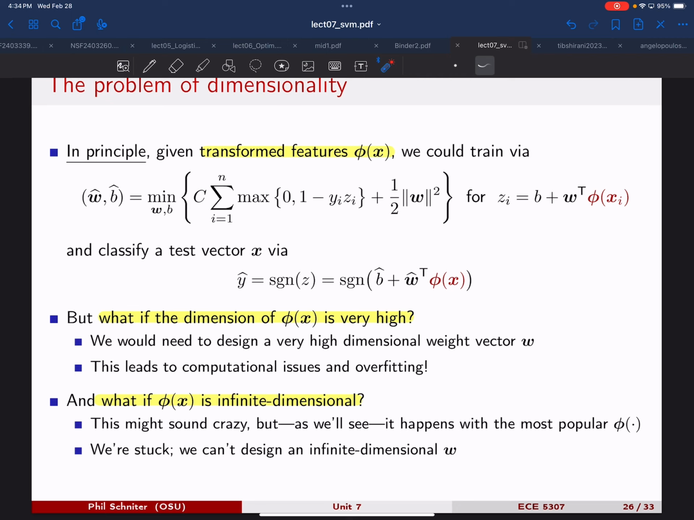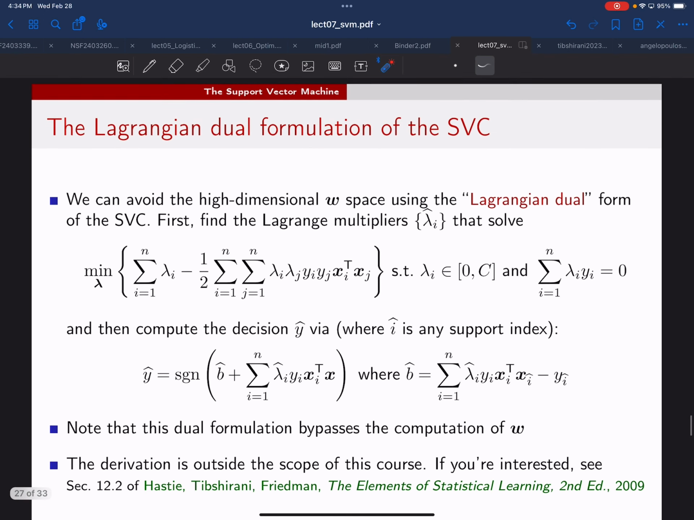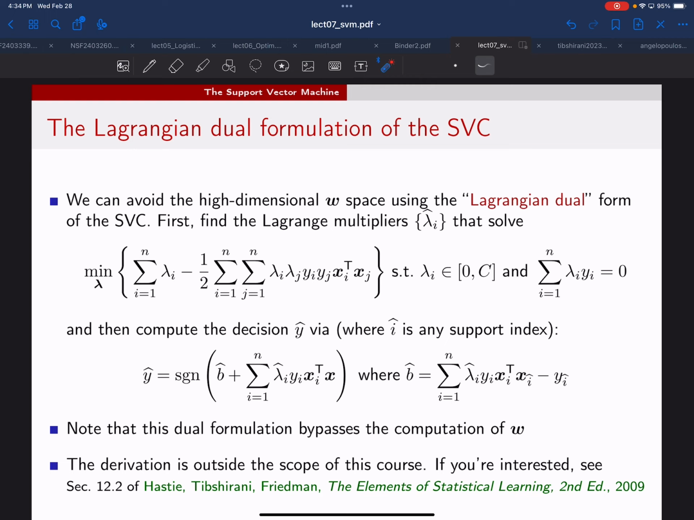So it seems strange to even ask that question, but it turns out that the most popular SVMs are actually based on infinite dimensional transformations. So then the question is, well, how do you actually do that? You can't do it with the way that we are talking about here. That's impossible. So how do we do it? Okay. So the trick is to rewrite that SVC in a different way.